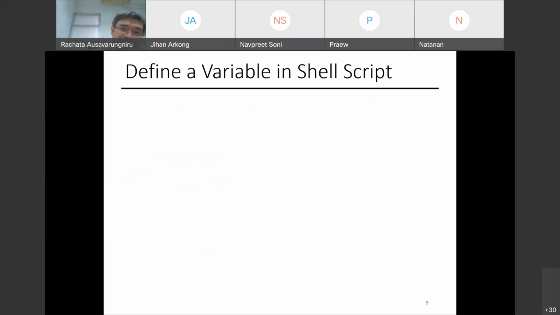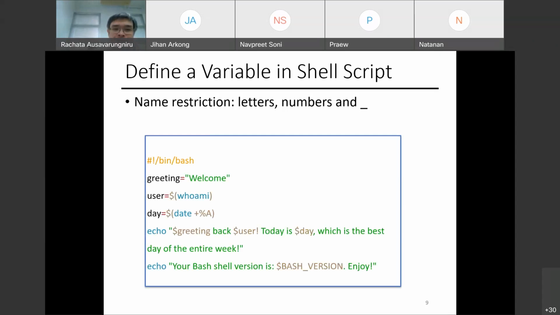You can also define a variable in a shell script. Now it becomes more like programming, right? You can name names. You can assign numbers to a name. You can assign strings or letters to a name, right? So let's go through some examples, because unless we go through an example, it's not going to be as clear. So here's an example. Again, shebang.